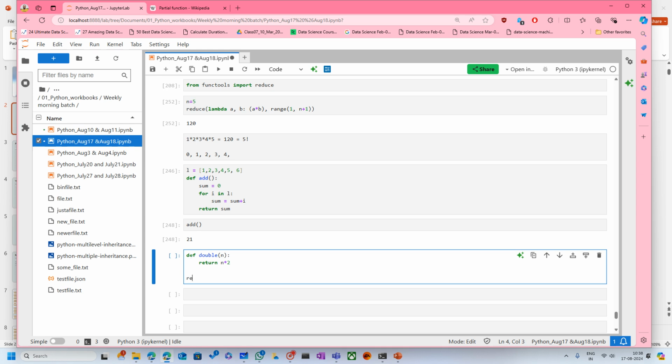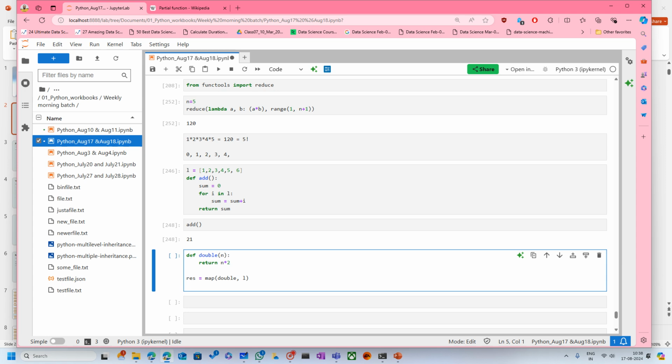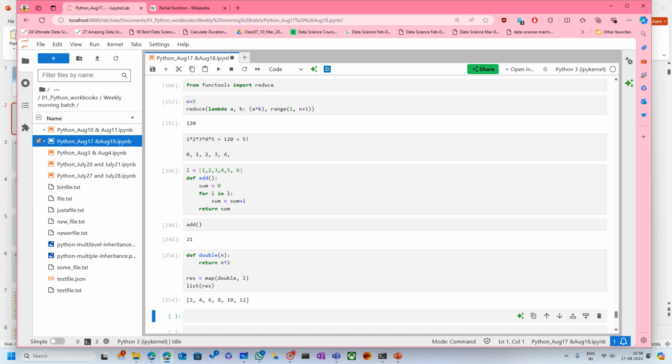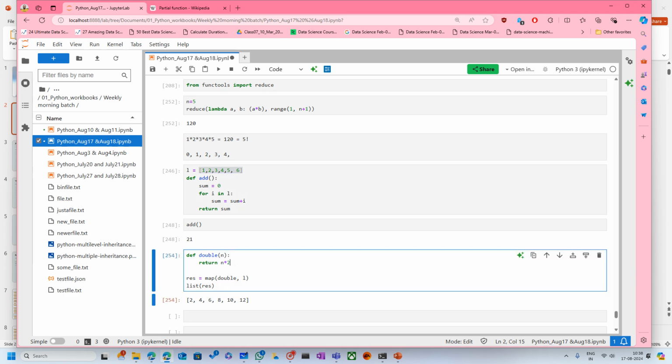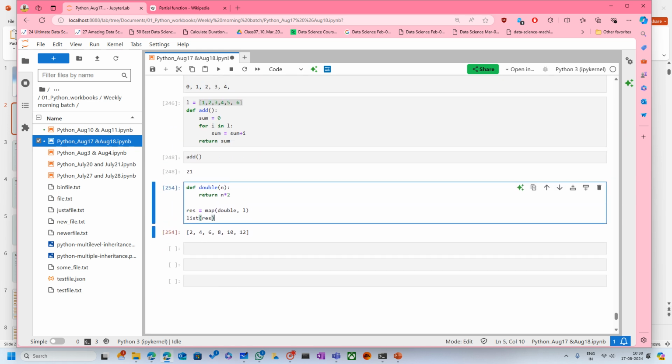For this, I'm going to take the result in a variable, and I'm going to apply that function double to a list that I have already created. And if I now print list of res, you see what happened? Each number in this got applied with this condition. So n into 2 got multiplied, and we obtained the final result.